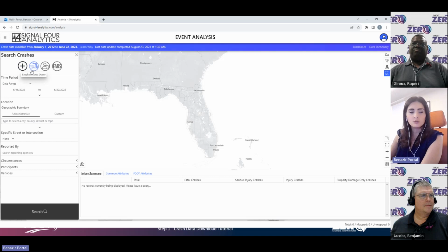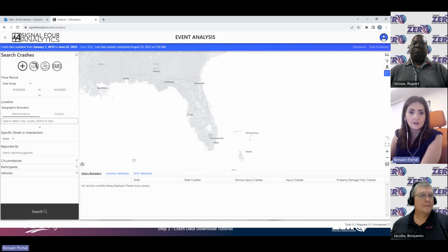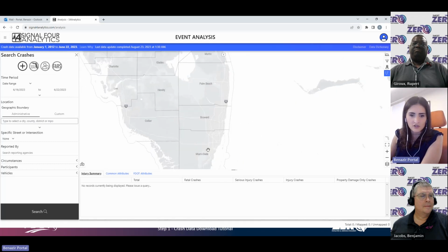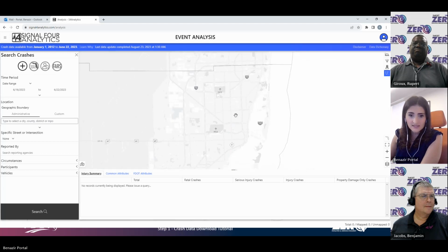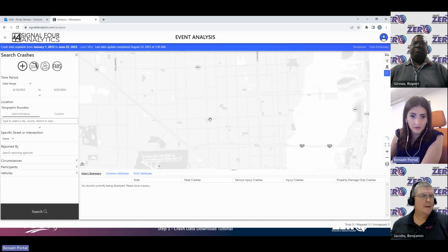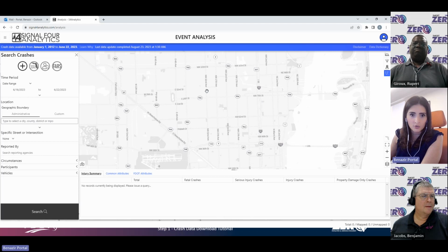There are multiple ways you can go about downloading crash data. Specifically, as a refresher, we have a RRR that has about 2.4 miles in length. First, let me navigate to the location. As we mentioned, this is in Miami-Dade County, State Road 932, right above the airport.